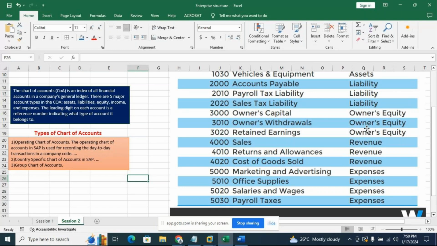Here we have given some examples: sales is revenue, and returns and allowances, cost of goods sold, marketing and advertising expenses are also expenses. Office supplies expenses, salaries and wages, and payroll taxes, that is also expenses.